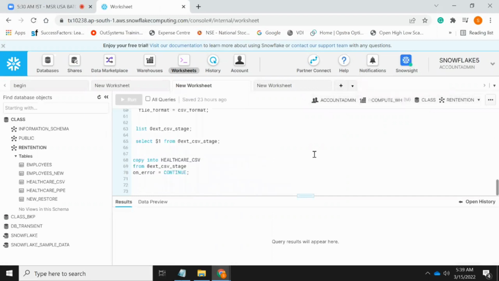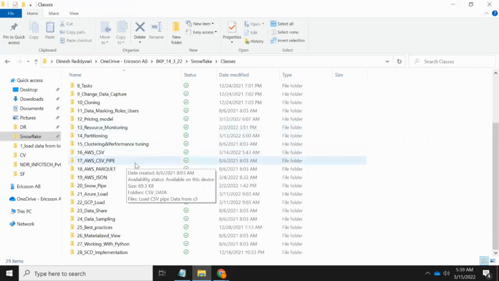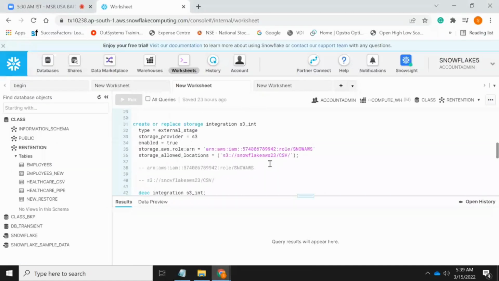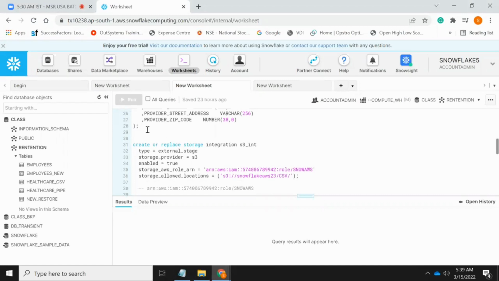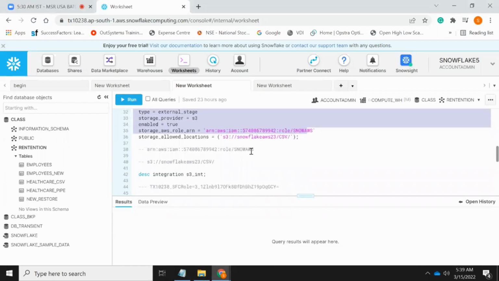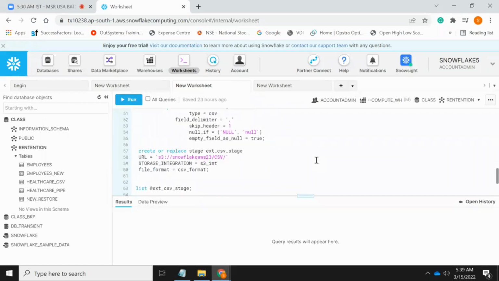In the last session, we saw how to work with AWS, how to load a CSV file, and at the same time how to load pipe delimited files. When implementing this, what steps did we take? The first thing is we created a table structure, then we created an integration object. Once the integration object was created, we gave the external ID and user ARN details to the AWS team to update security policies.